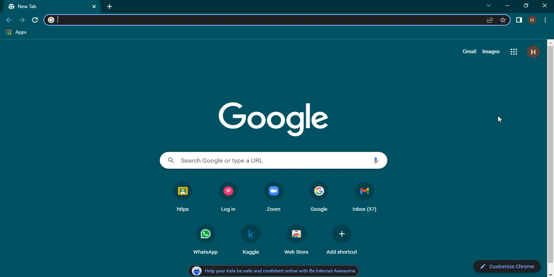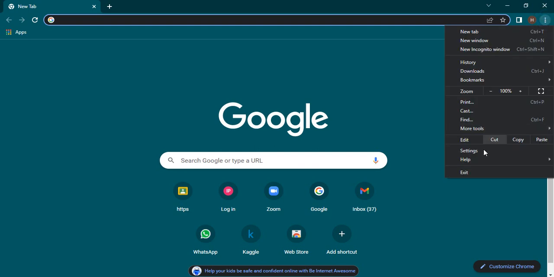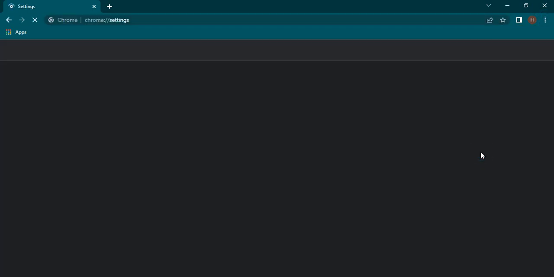In this video we are going to see how we can fix the redirect issue in Google Chrome. To fix this issue, what you need to do is open up your Chrome, go to these three dots and go to settings from this.